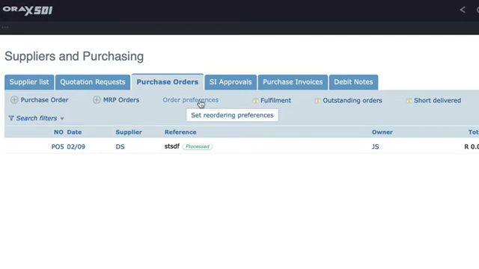The order preferences is where we configure the MRP preferences. That means we'll be purchasing certain items from certain suppliers. We can have preferred suppliers and other suppliers. So this is needed in order for the system to understand how to generate orders. We can also say on which stock levels it should order, all those margins and thresholds.